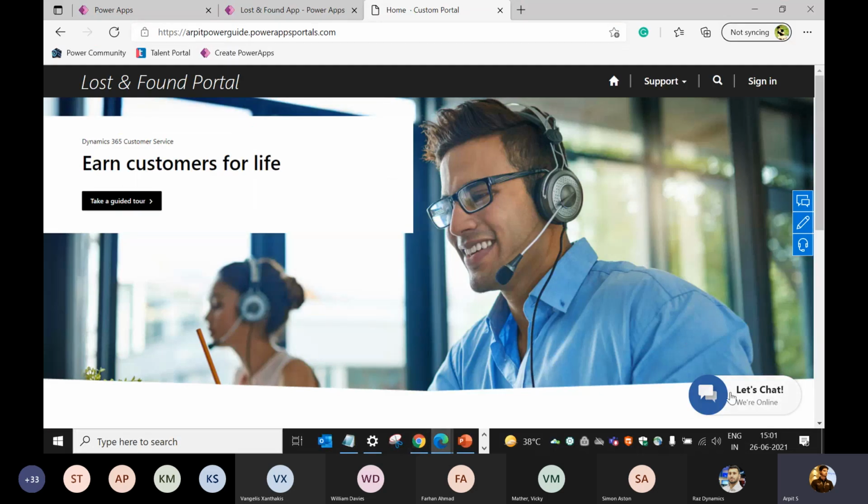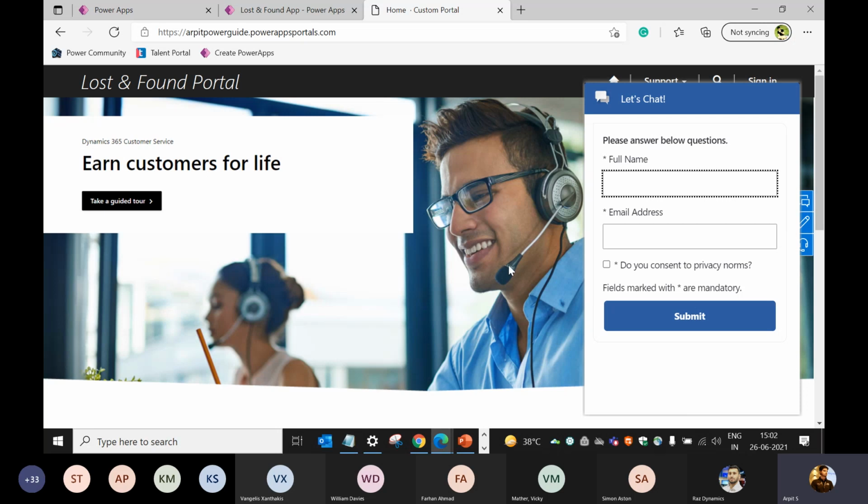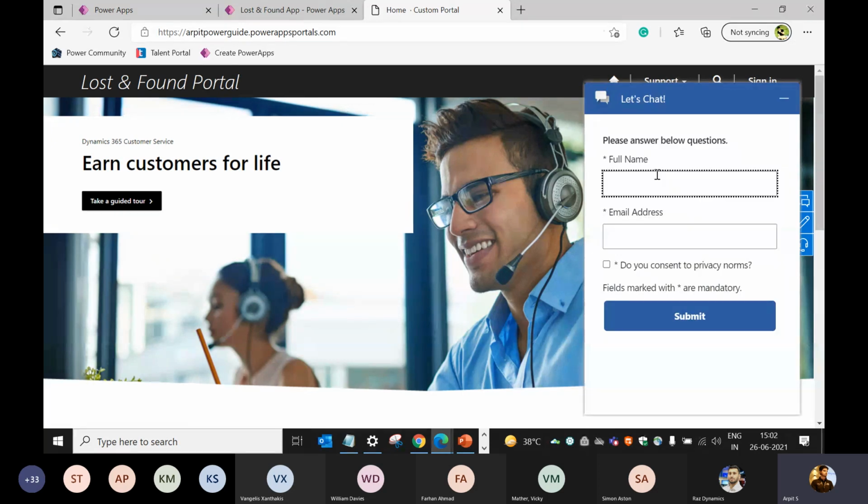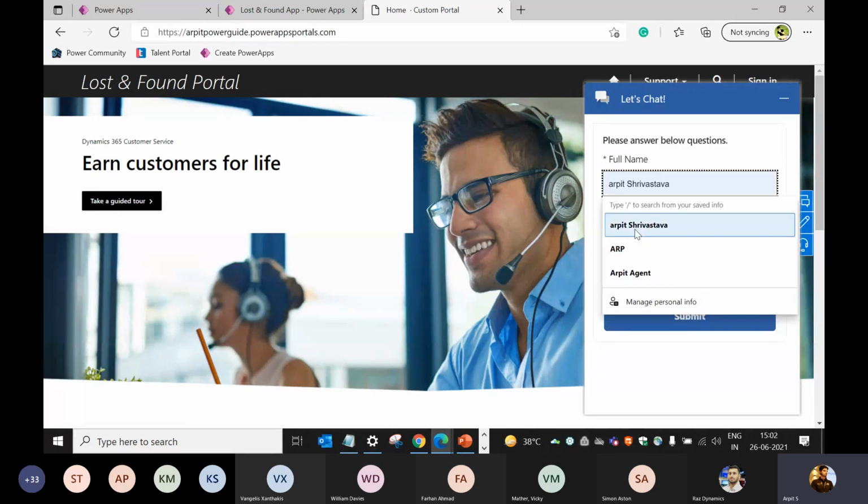So to do that, I'm going to use two kinds of chatting option. One is chatbot and second is the live chat. So as long as I don't need to interact with the live agent, my Power Virtual Agent will interact with the customer. So what I will do is I will simply open the chatting option, and here I need to fill some information. Since I'm an anonymous user, I need to provide some information like my full name. So I will provide my name.